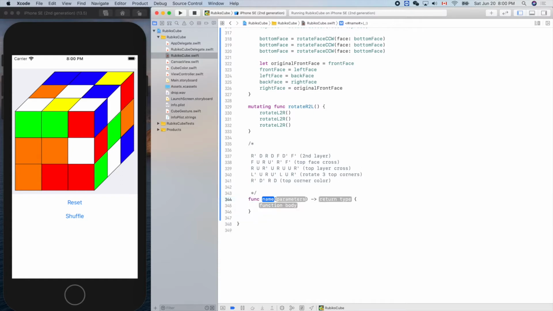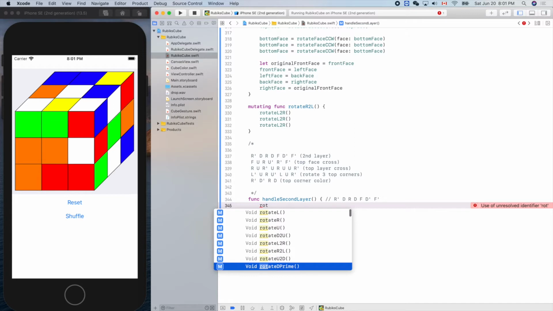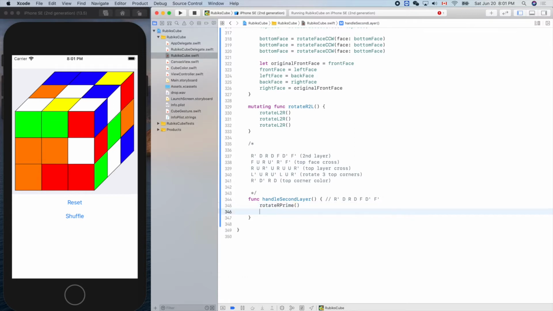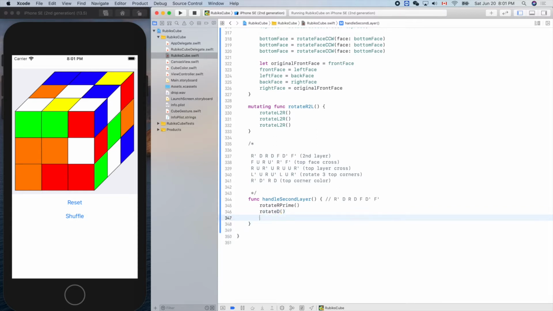So func, the first one is handle second layer. We don't need that. So I'll use this. Handle second layer. Okay, make a comment here. R means rotate. R prime, okay. Where's my R prime? R prime, yes. Then D, rotate. D, yes. Then R again.